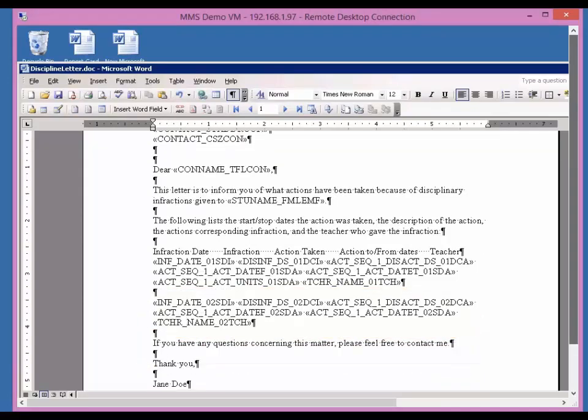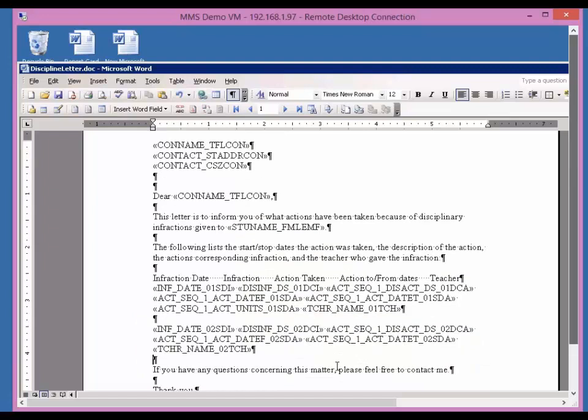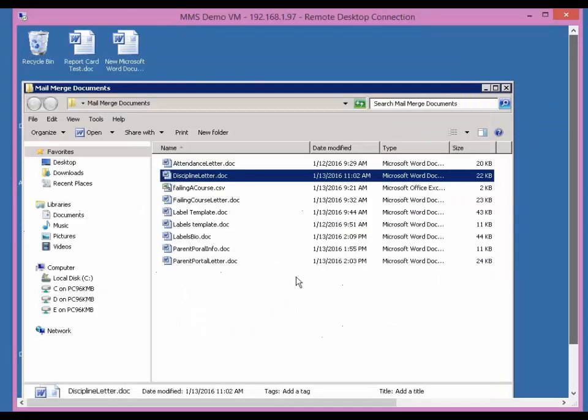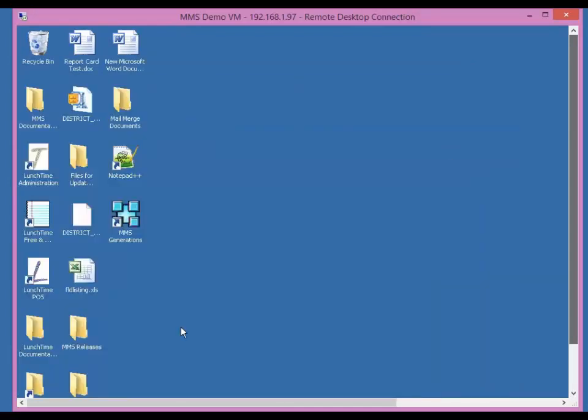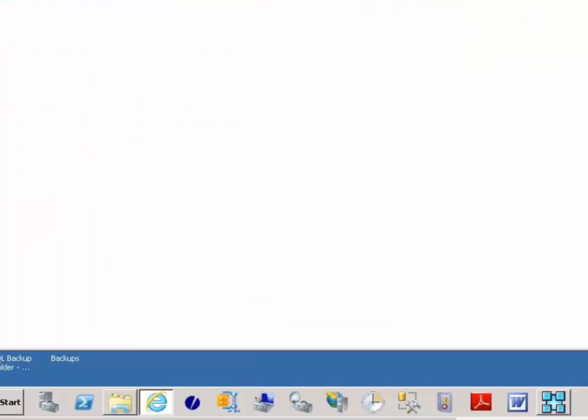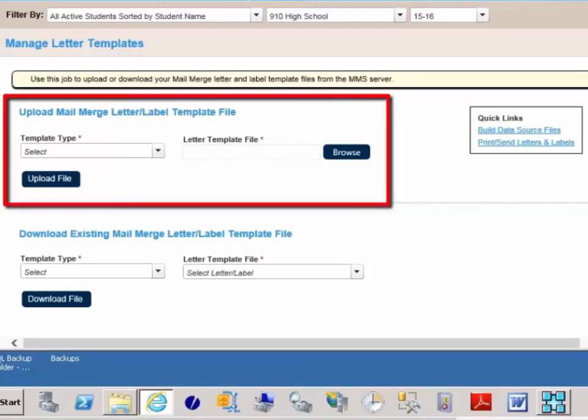So now I feel pretty good about this letter, and I'm going to go back and upload this to the staff portal. So now we're going back into the staff portal. Right from the Build Data Source files, we'll go under Manage Letter Templates. Here we're going to choose which letter we would like to upload.